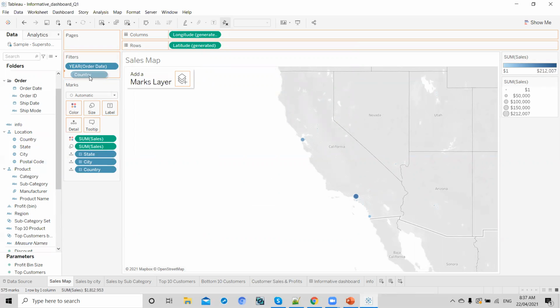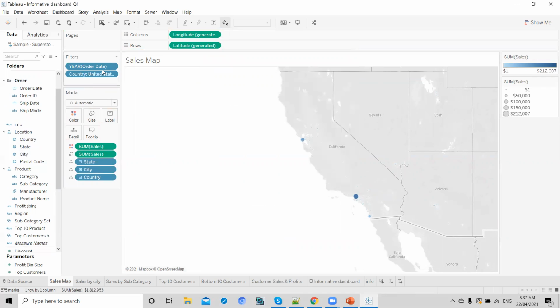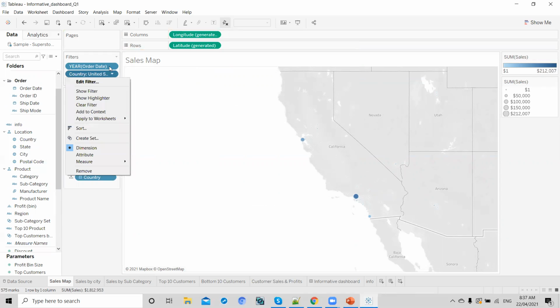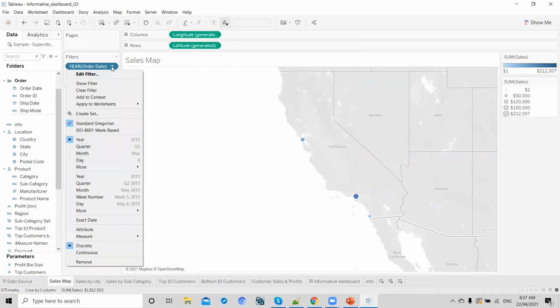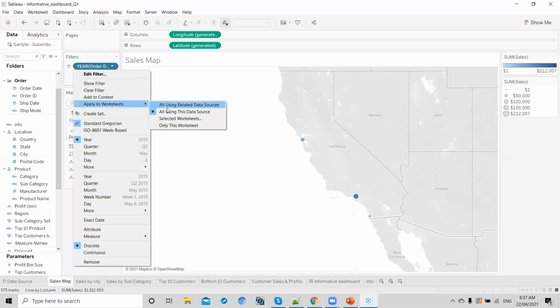And look for a particular country. Let's say United States. Okay. Let's filter that too, and we will apply this to all sheets. So to apply this to all sheets, where will we go? Apply to worksheets and then all using this data source. So this will be applied to all the sheets. Sorry, how did you do this? Apply to worksheets and then all using this data source.